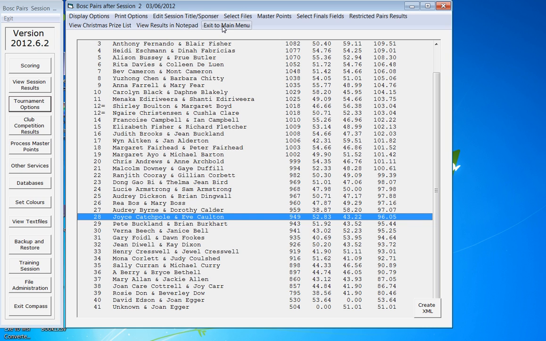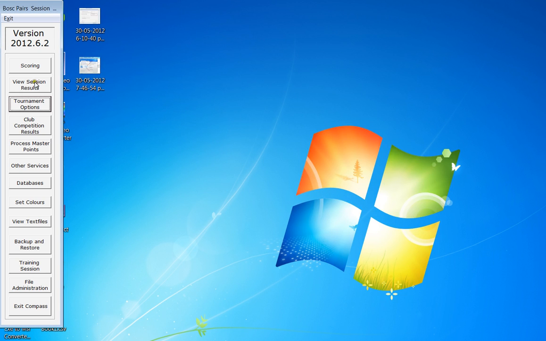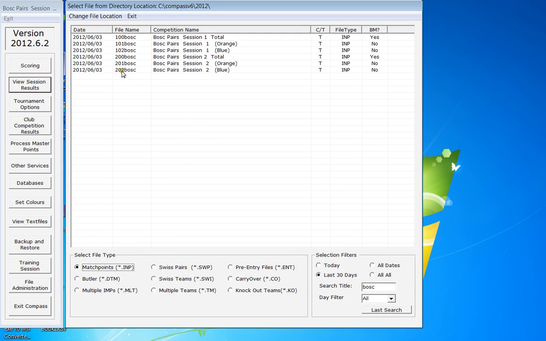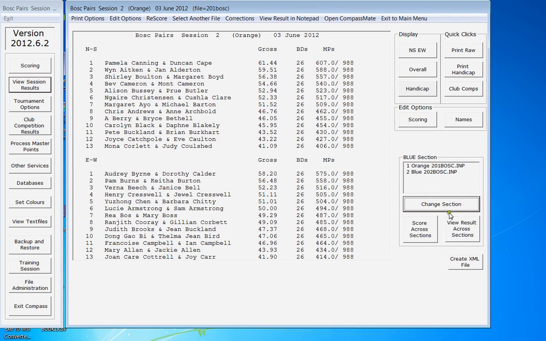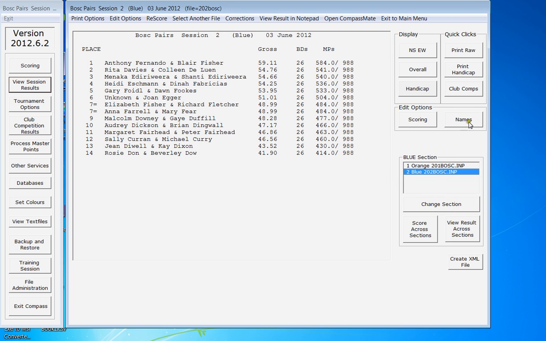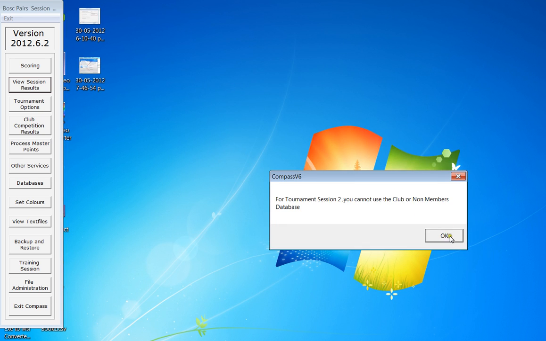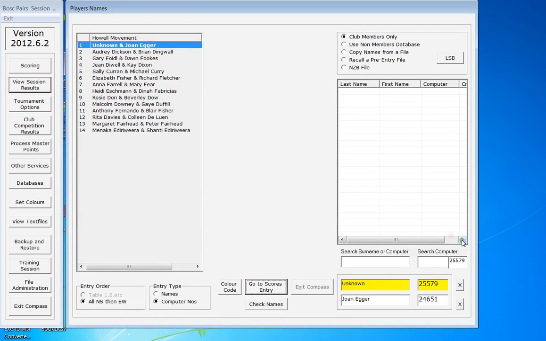So let's exit from there and go back to this one here, that's the problem. So session 2, section 2, actually it opens both sections of session 2, so we've got the blue. And if we go names, here we can see unknown and Joan is recorded in the result there. So we go names, whatever, worry about that.